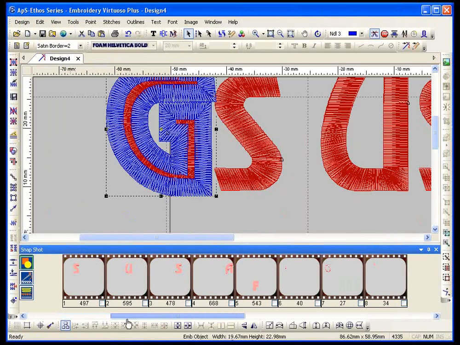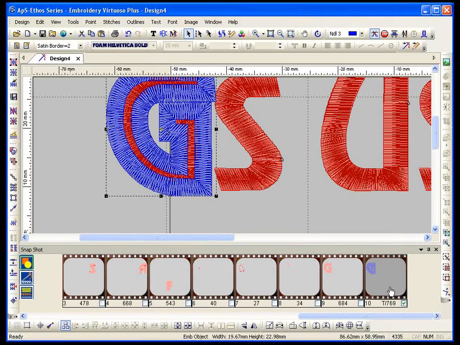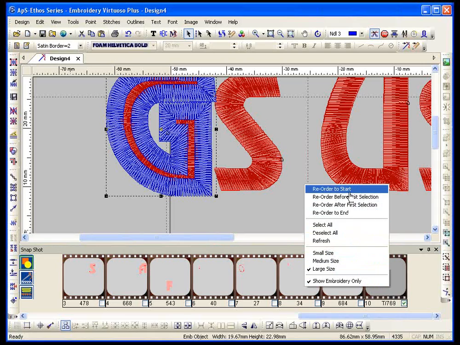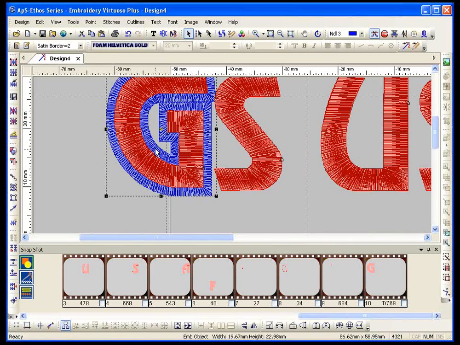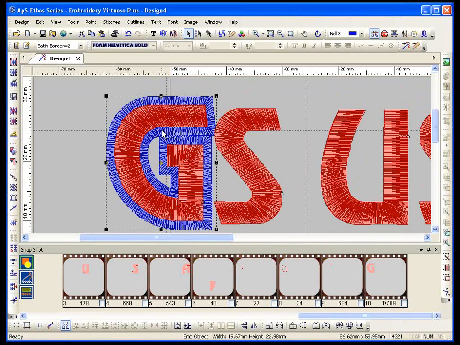what I want is I'm going to take this and I'm going to reorder it to the start of my design. I'm going to regenerate my stitches, and now look how it stitches out. Now, this blue part is just a regular satin. You're not going to do two-color foam, okay? You're going to sew a regular satin border, okay?